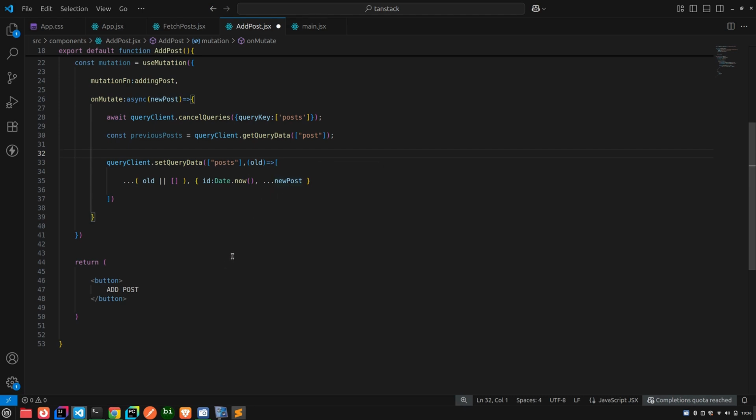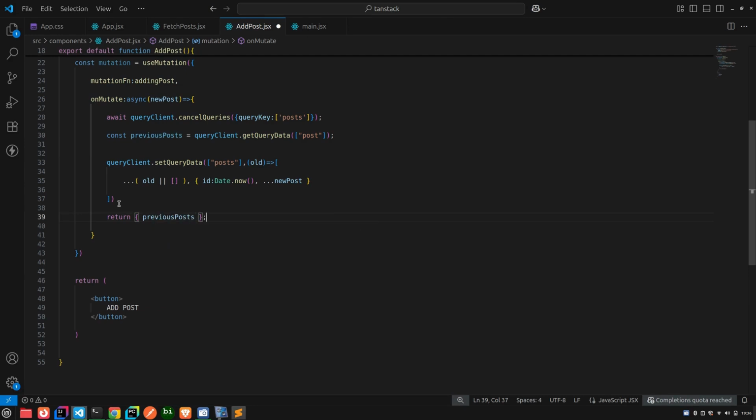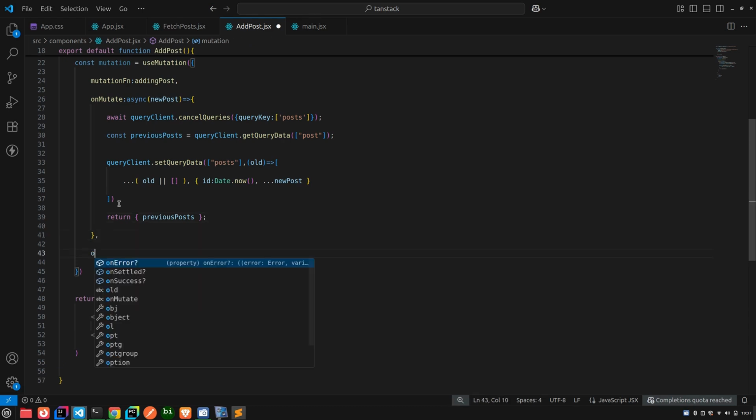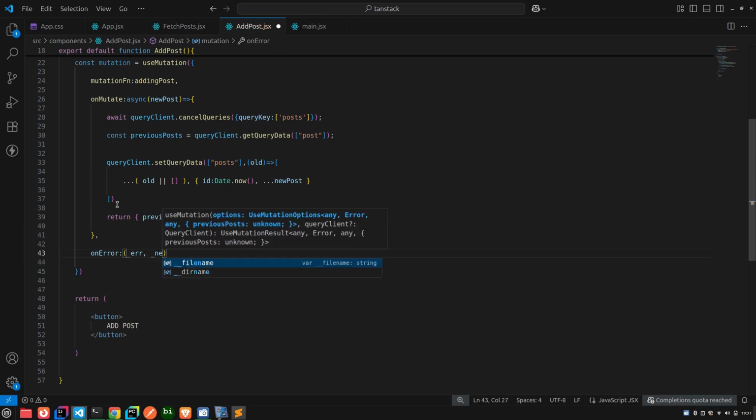So of course we need to return something. We need to return previous post. Now we have to do one more thing. We have to check on error. On error, we need something to happen. On error, we need the new post.